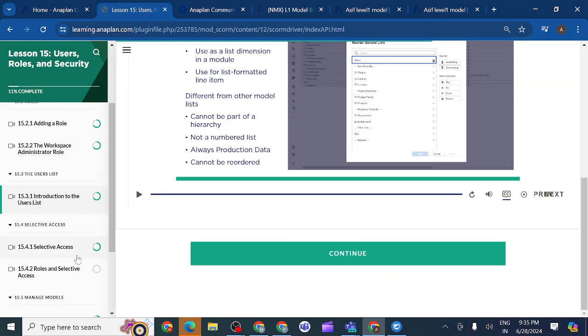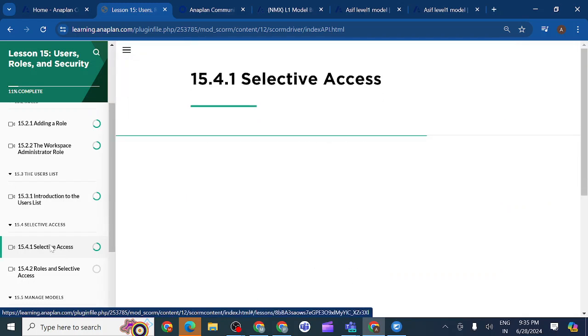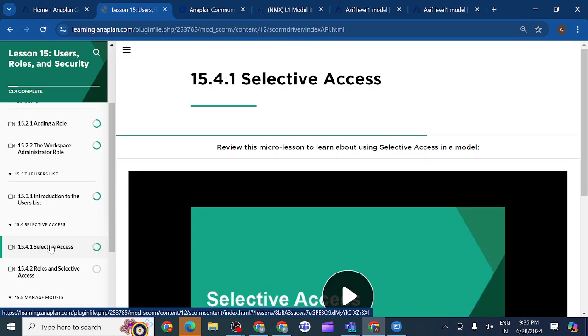Other than this, we have an important thing here: selective access. This is also a very important concept. So what is selective access? We can see here how we apply selective access. If I want to create any role, what do we generally do? We create the role and give access to any user.